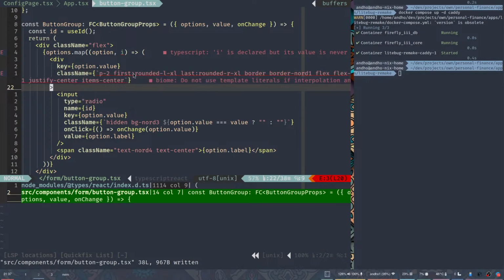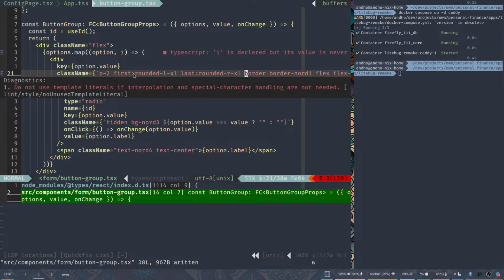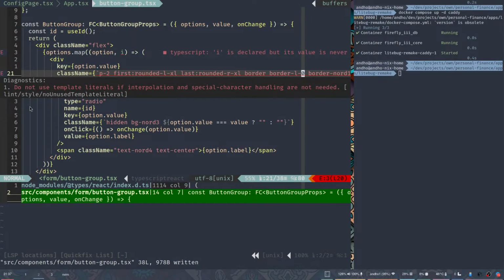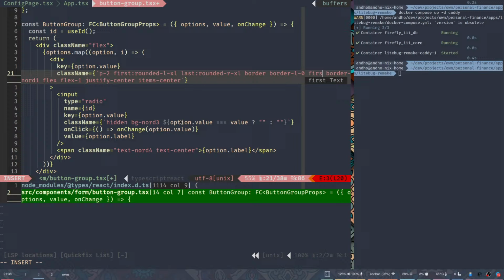Yeah, it works. And then only put the border on the, let's remove the border on the left side. Seems to work except for this. So first border L, yeah, all right.